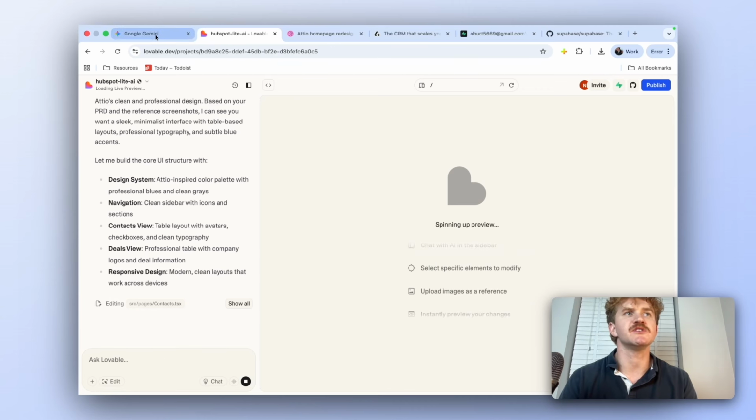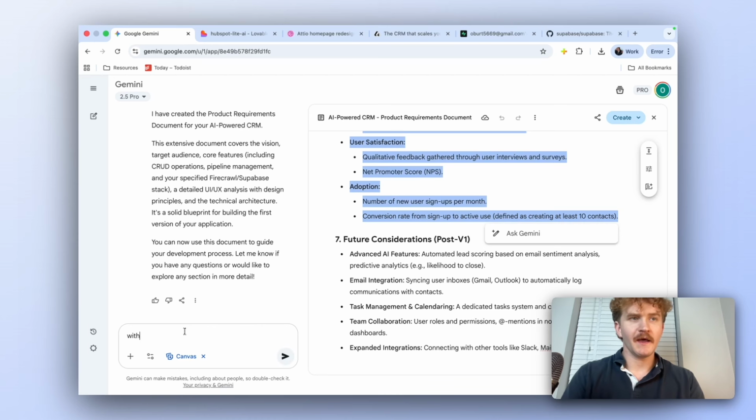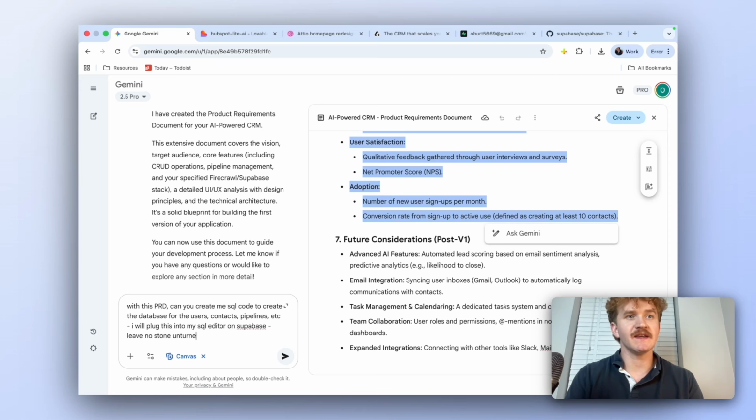So what I might do is go into Gemini. With this PRD, can you create me SQL code to create the database for the users, contacts, pipelines, etc.? I will plug this into my SQL editor on Supabase. Leave no stone unturned. So what we're doing here, guys, is, or unclick canvas. I don't know what canvas is doing there.